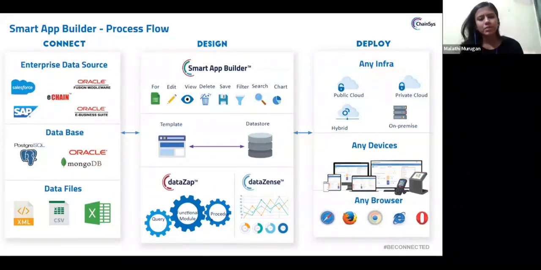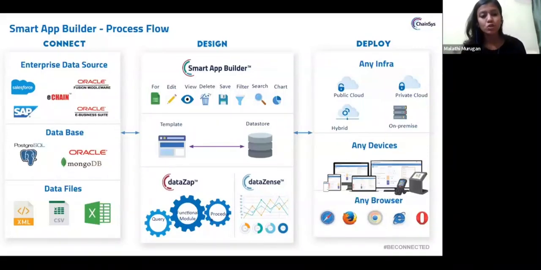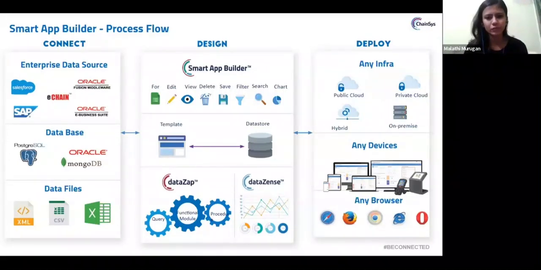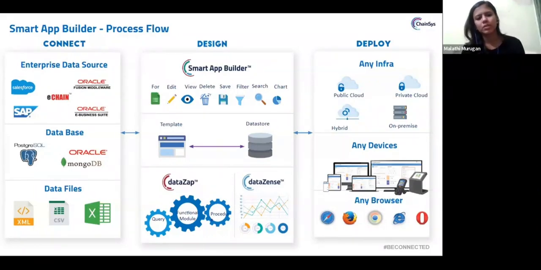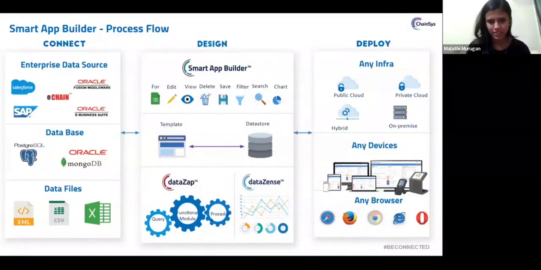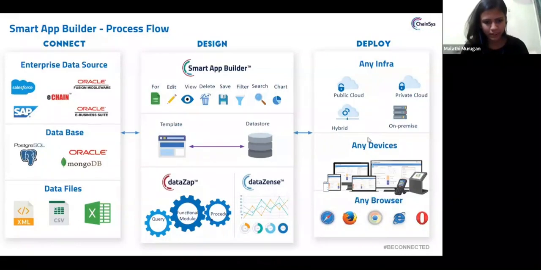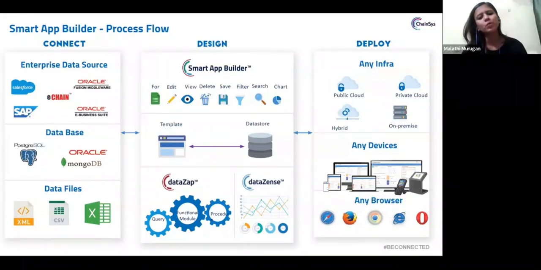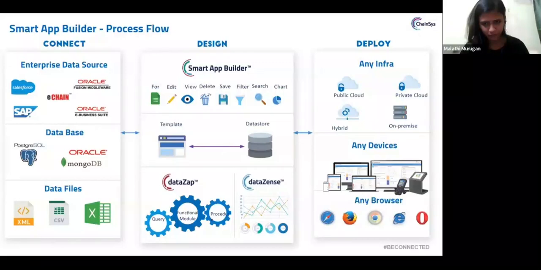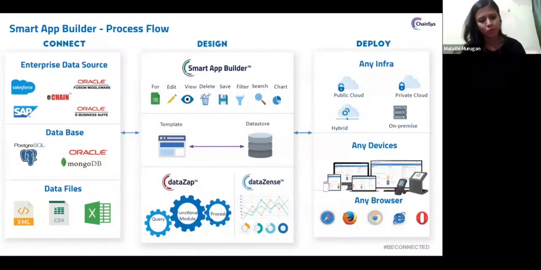So the app skeleton can be designed with various action buttons, which are form, edit, view, delete, save, filter, search, chat, and so on, and with the help of default templates also. So data analytics, data catalogs, and data security can be done by Data Zens by embedding it. Once the data is transformed into the required design using the key features, it will move to the deploy process.